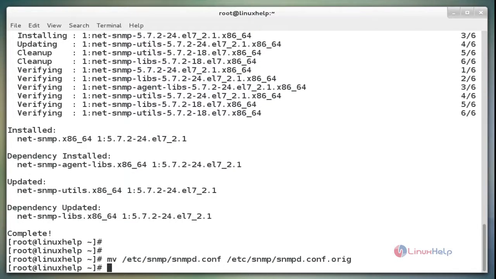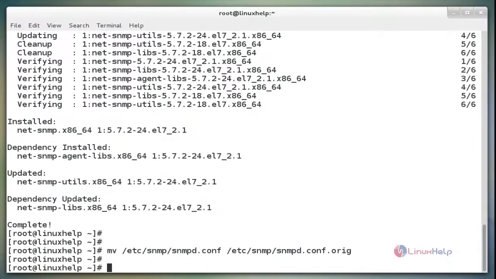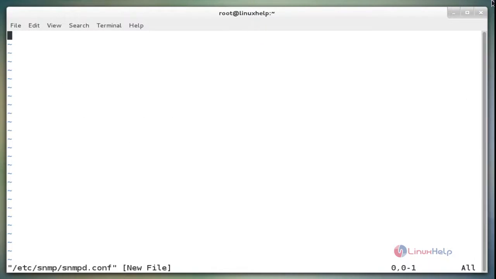The next step is to add a basic configuration for SNMP. Now we will create a new configuration file. The command is vim /etc/snmp/snmpd.conf. Now enter to open the file. Press I to insert. Now add the content in this file.